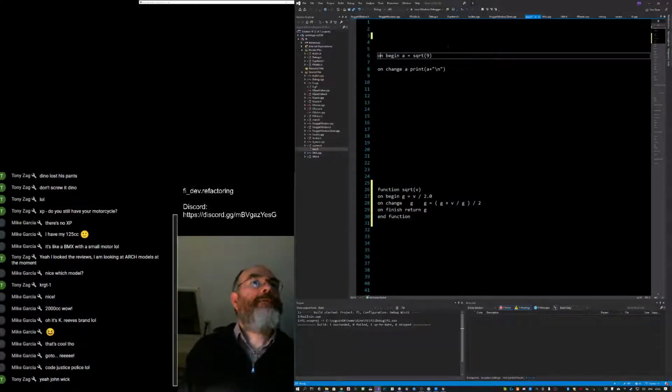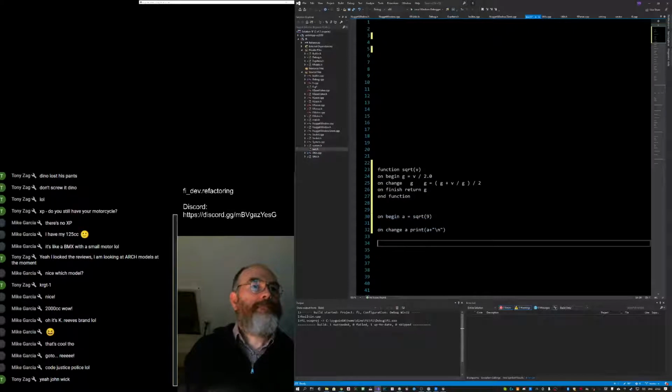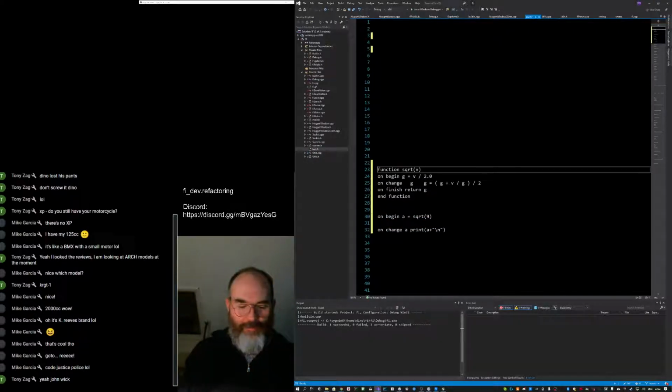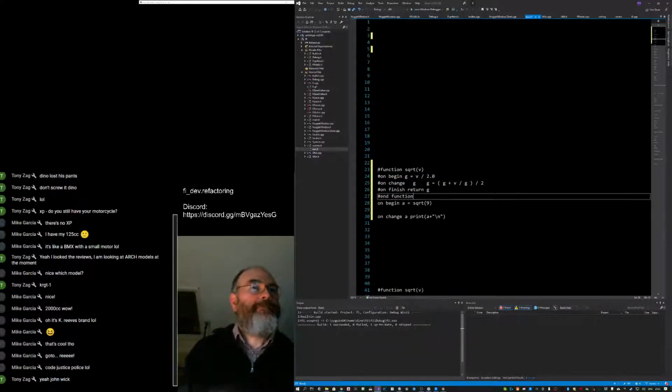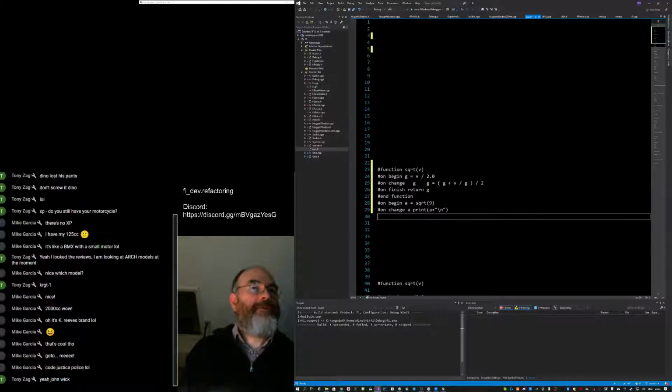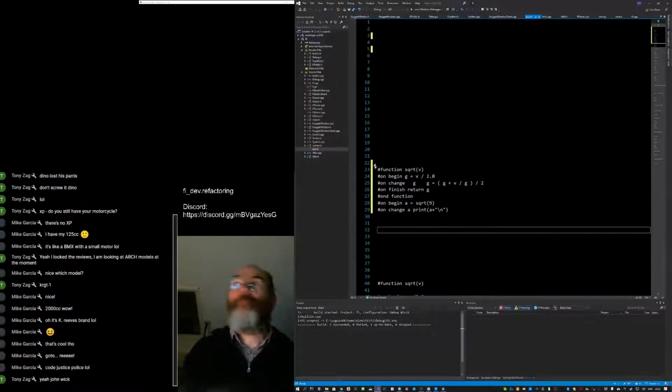On begin. I need code blocks, comment blocks. Haven't put those in yet. This is the empty program. I'll run. Okay, I want to see if the. Oh yeah, I know how I can test that.